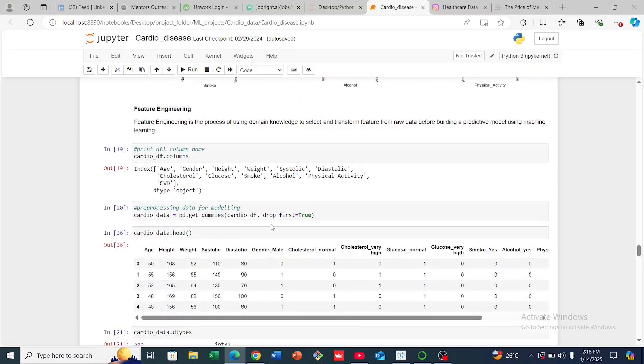Okay, so these are the features of data: age, gender, height, weight, systolic, diastolic, cholesterol, glucose. Now these are columns of data, and what are we predicting? Our CVD. So what I did first was to pre-process these columns of data.